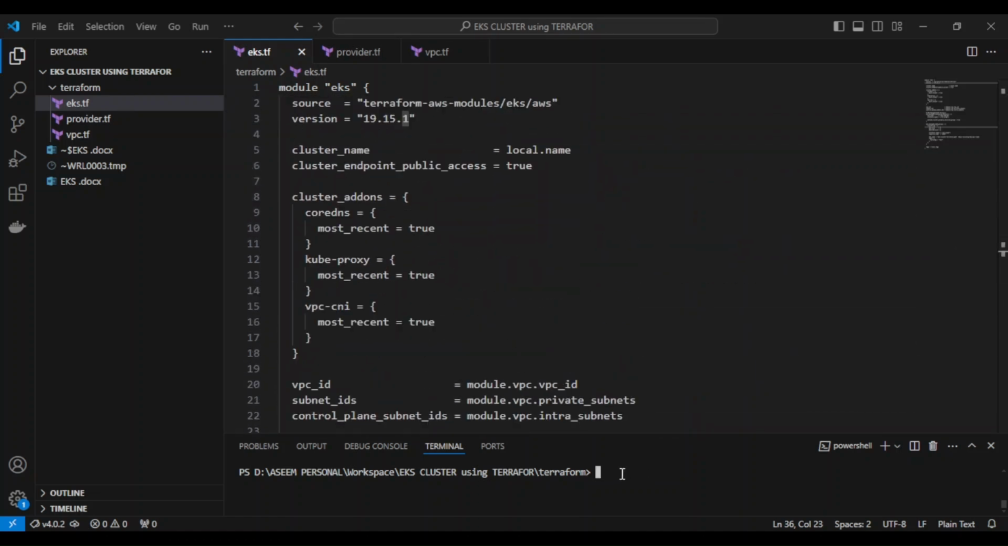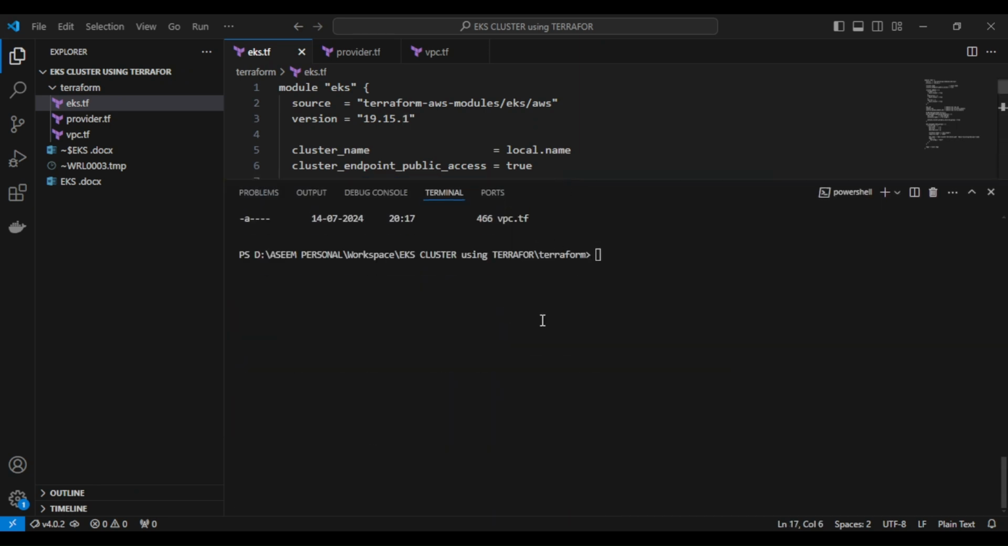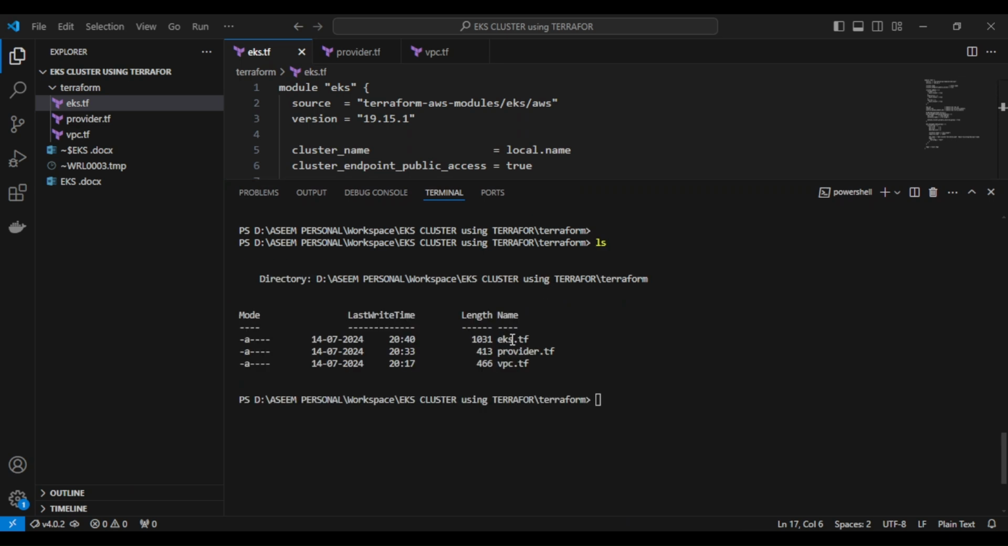In order to communicate with that, the first step we require is to go inside. Let me go over here. I'm currently in the Terraform directory, with all the scripts here. So I will just give ls. Let me save it. Then afterwards, I'm finding three files: eks.tf, provider.tf, and vpc.tf.